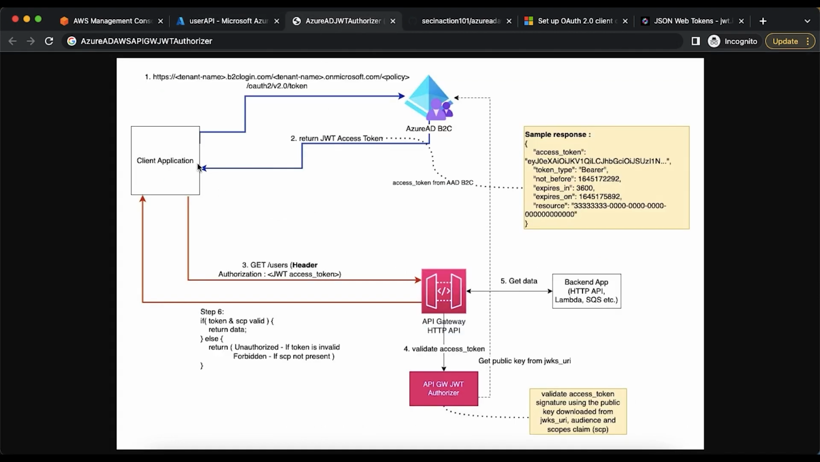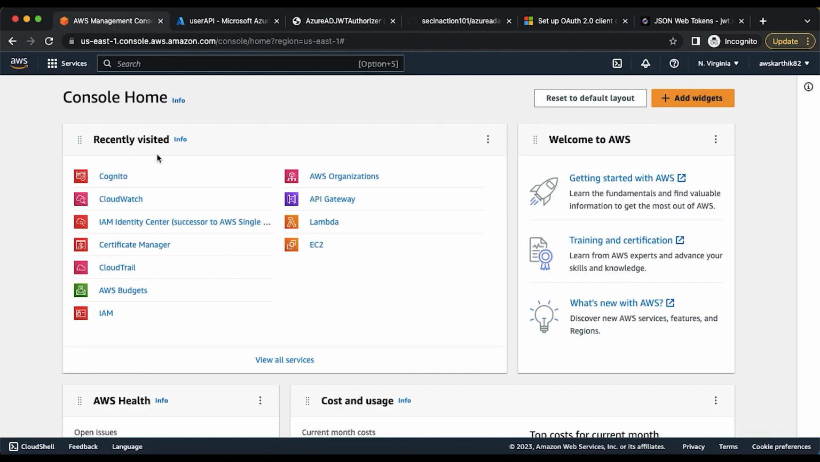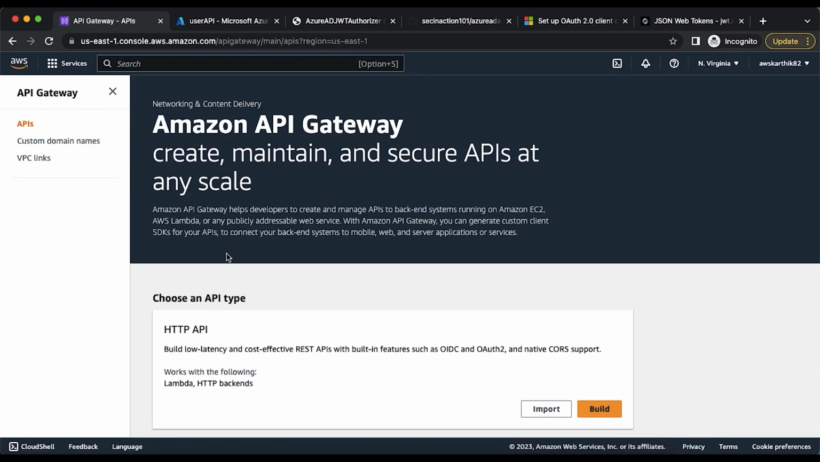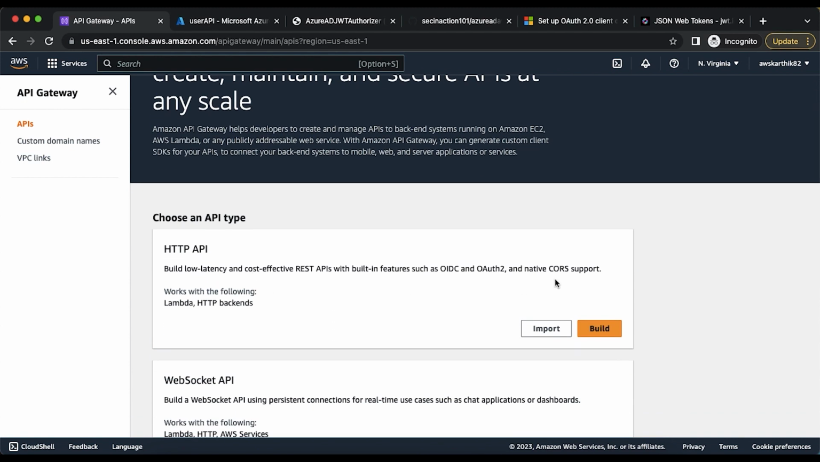So what we have done until now from this diagram is step number 1 and step number 2. So now we need to go ahead and configure the AWS API Gateway application, and after that we should be able to test the steps 3, 4, 5 and 6. So now let's go to the AWS management console, go to the API Gateway service, and let's actually create a HTTP API.